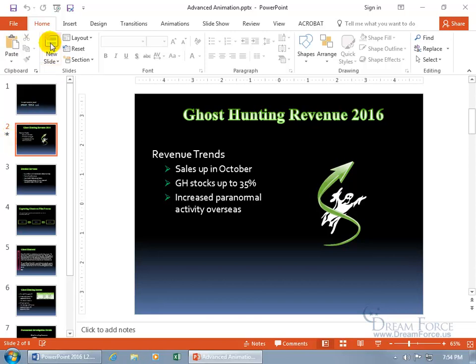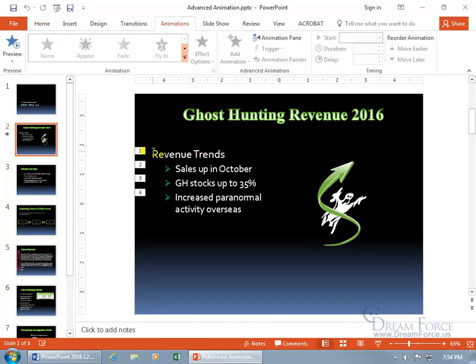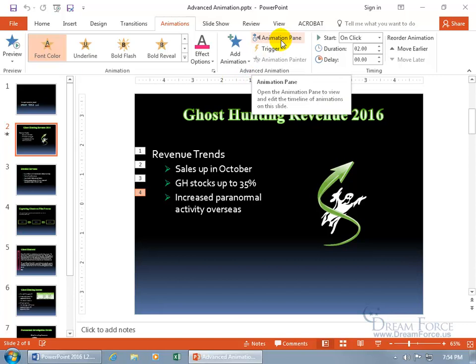So on the Home tab, I don't see anything that's animated or tagged with animation, but when I go to the Animations tab, oh, there we go. 1, 2, 3, 4. Number 1 for revenue trends is the fly-in, number 2 is the fade, number 3 is the floaty, and number 4 is the font color. So in this training video, I want to show you some advanced animation, and as such, we're in the advanced animation group, and we're going to do some through the animation pane.